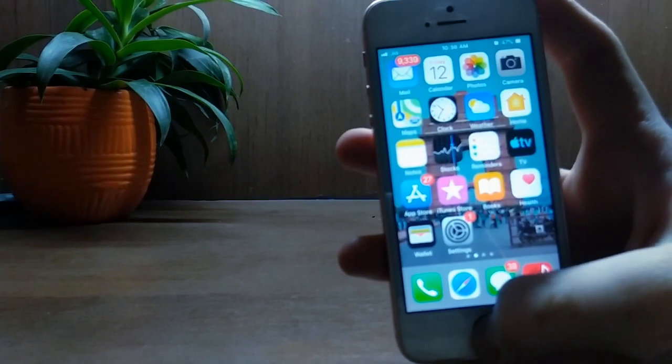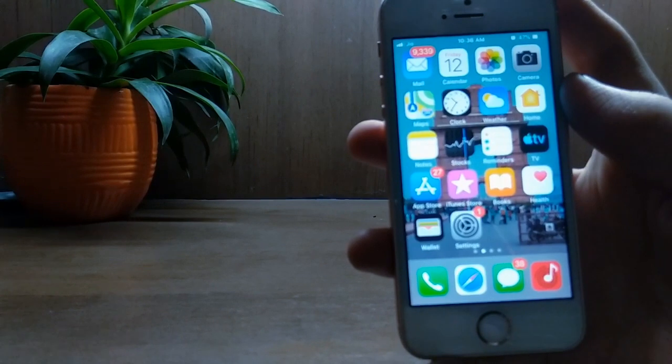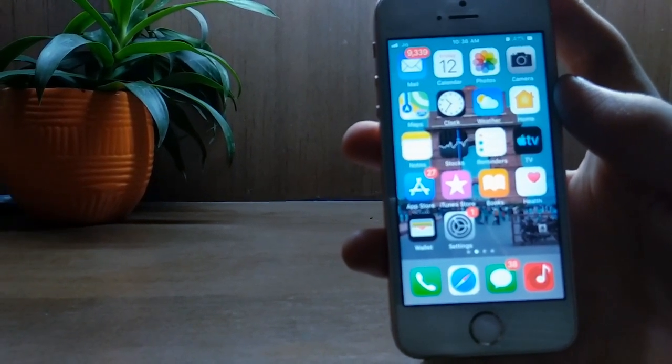So guys, in this video, I will be telling you about an app that you can use to edit your photos, whether it be uploaded on Instagram, Facebook or any other social media platform that you're using.